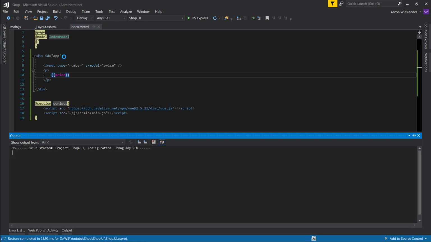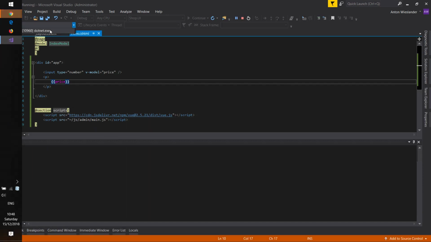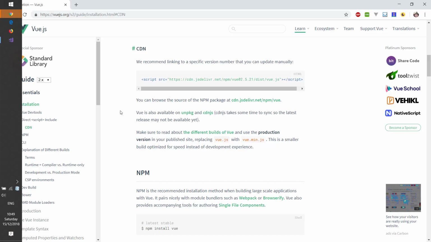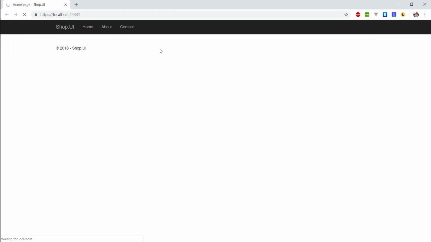Let's see what happens. While it's loading, go into our layout CSHTML page. And let's quickly add a link to our admin page. Close this, refresh.